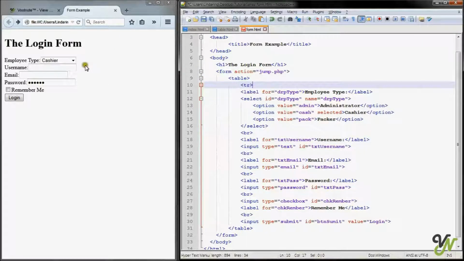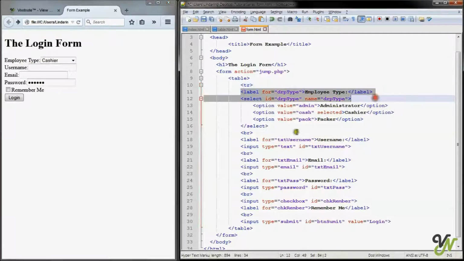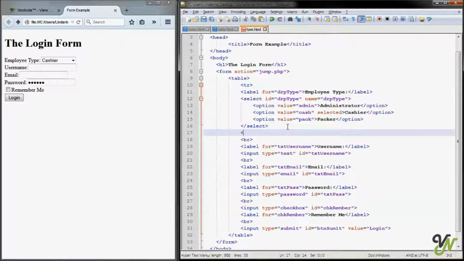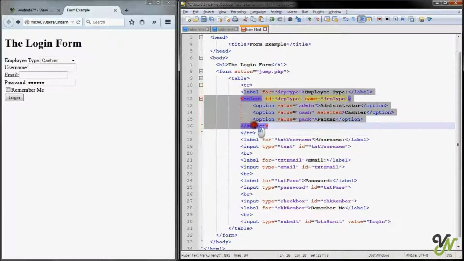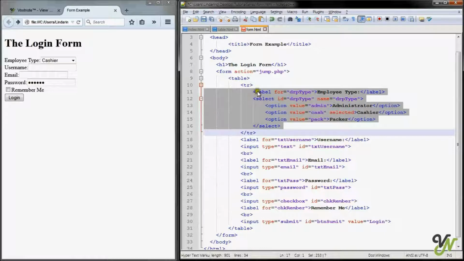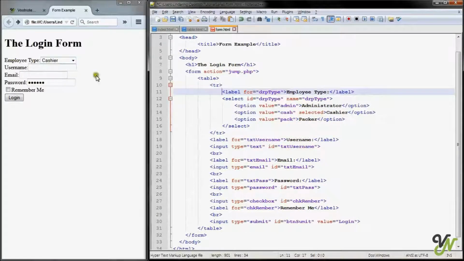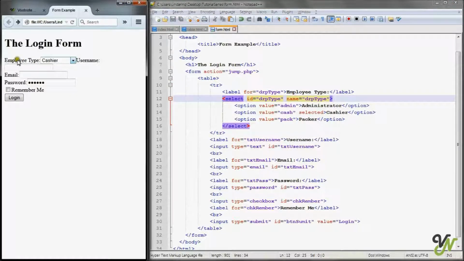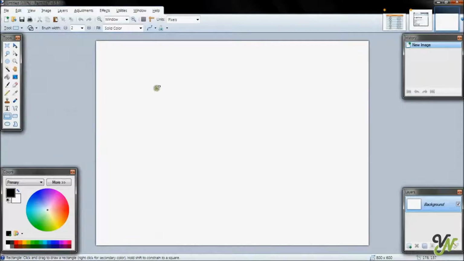So in the first row, we want the label and the control itself to be in the first row. We don't need the BR tag anymore. So this is inside the first row. Let's make this bigger. So these are now in the same row, but we haven't done much of a difference yet. So let's just visualize this.